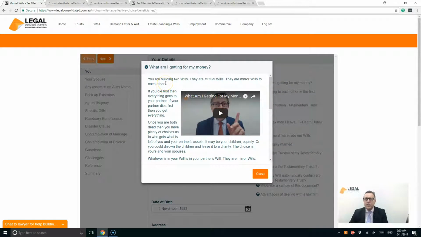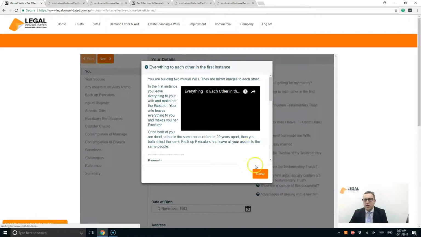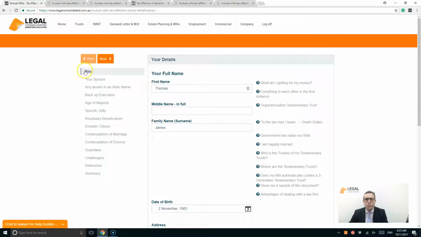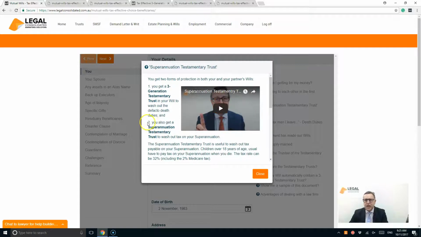What about, am I building two wills? So this is going to take you through the concept of a mutual will. They're mirror wills. They're everything to each other, everything to each other first instance. So you don't actually have to put anything in. Once you put you and your spouse in, everything goes to each other. Well, what about the Superannuation Testamentary Trusts? Explains how they work, how they will seek to wash out the 17% and 32% tax to your adult children.